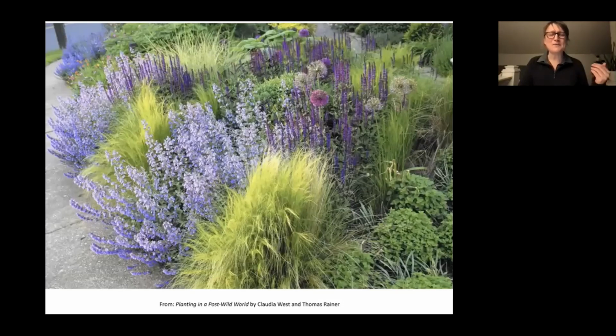So here's some examples of that. Thomas Rainer and Claudia West are the authors, and this is Thomas Rainer's garden, which I think is really cool. I think this is actually his front yard, so it's right along the sidewalk. You can see the sidewalk to the left. But again, these are not individually spaced and far apart. They're all crammed in there. They're creating a community. And the idea is to let them evolve and work their way into this community and help each other, not just you going in and pruning them.